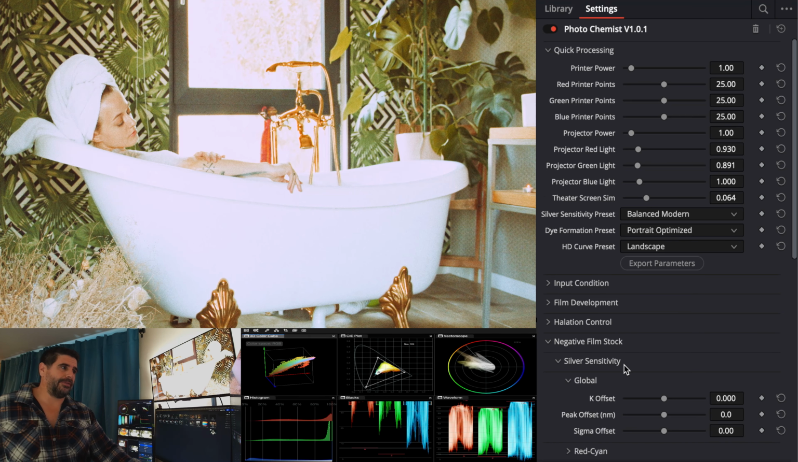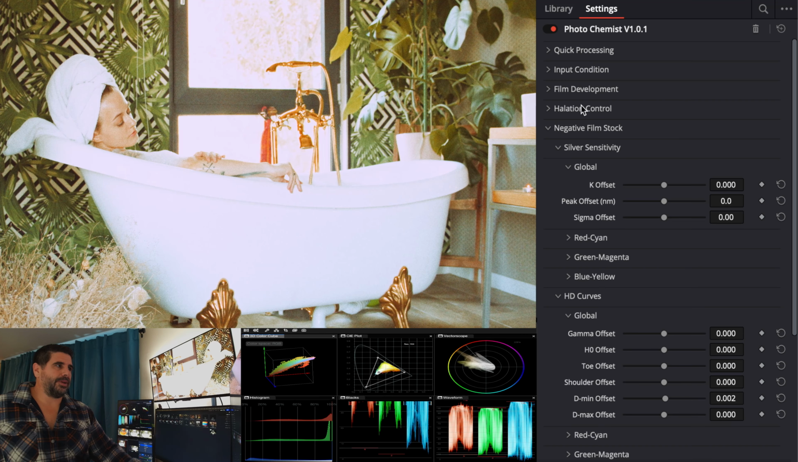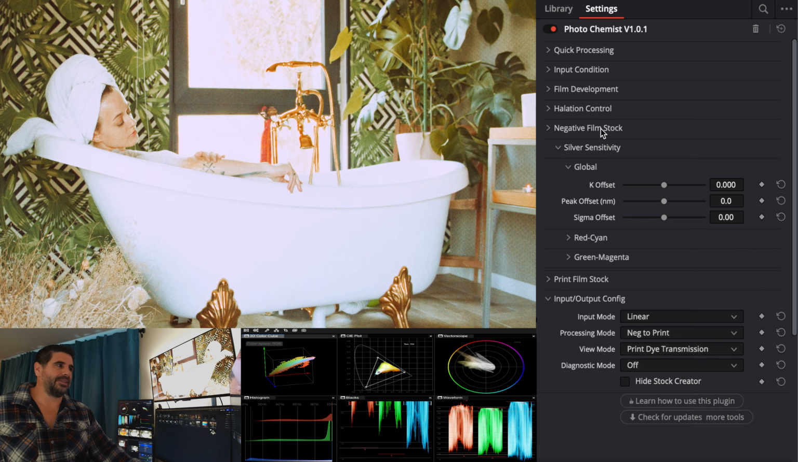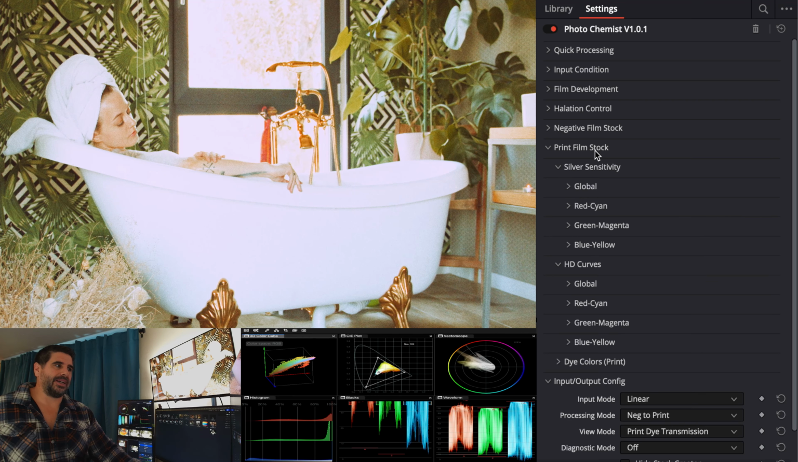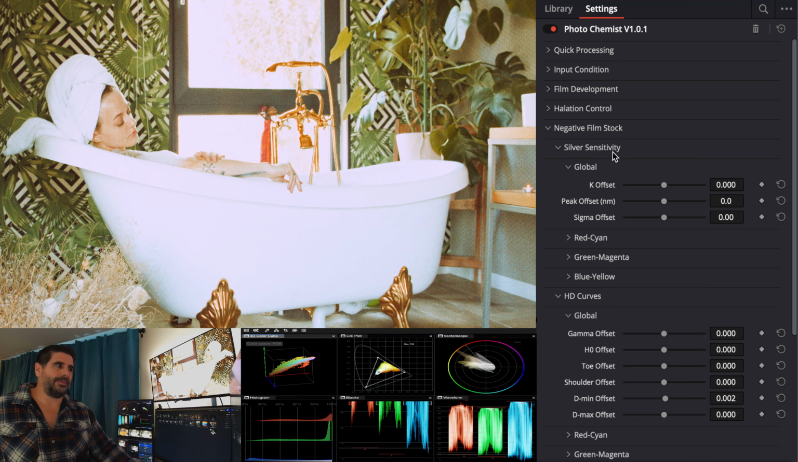So if we scroll down, when you look at your list of modules in Photochemist, down here at the bottom is negative film stock design, oops, not halation, and print film stock design. Both of them have the exact same controls, and both of them are set up to do the math function-wise separately, because the process is repeated for the print, but we're using the same kind of inputs.